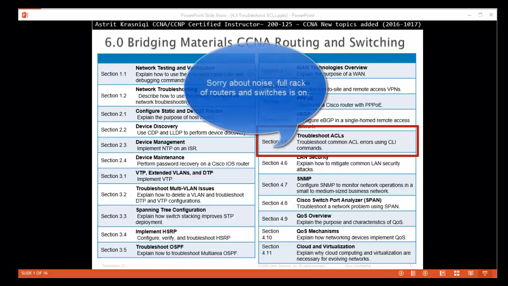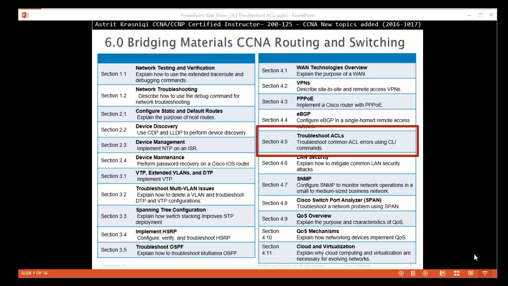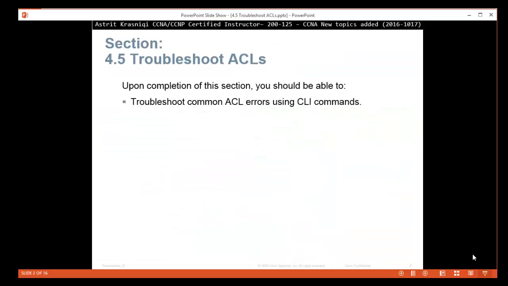In this video we are covering new topics added to the CCNA course 200-125, and this is section 4.5, Troubleshooting ACLs. Again, I need to apologize for the noise because I have a full rack running, and a full rack makes noise. Upon completion of this section you should be able to troubleshoot common ACL errors using command line interface commands.